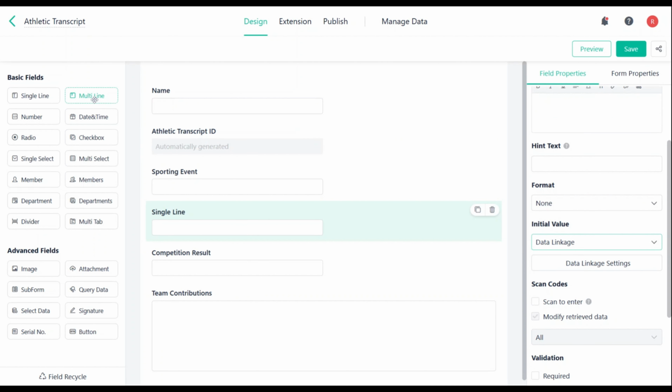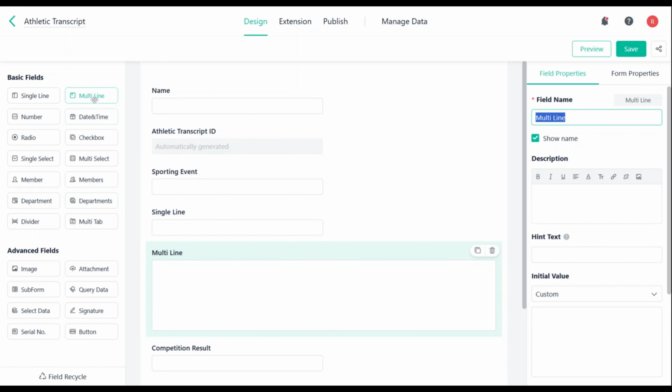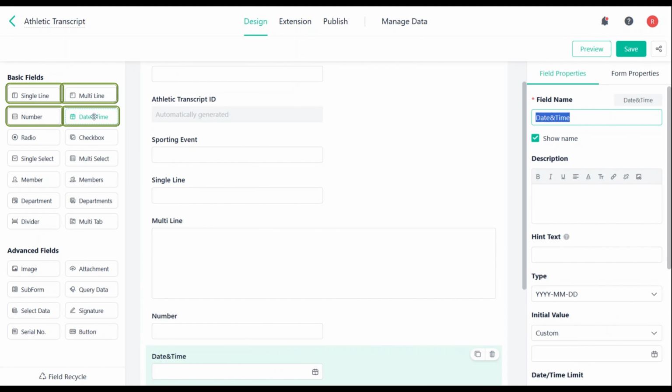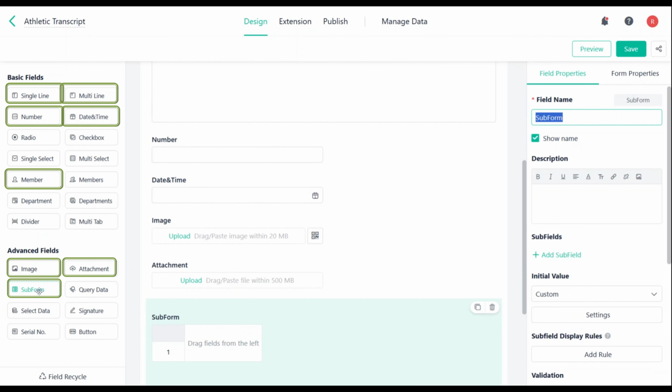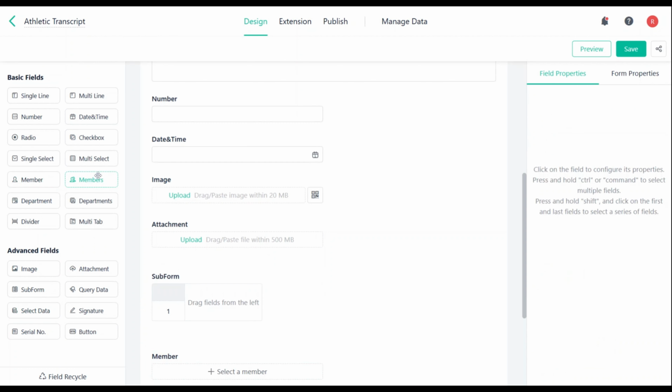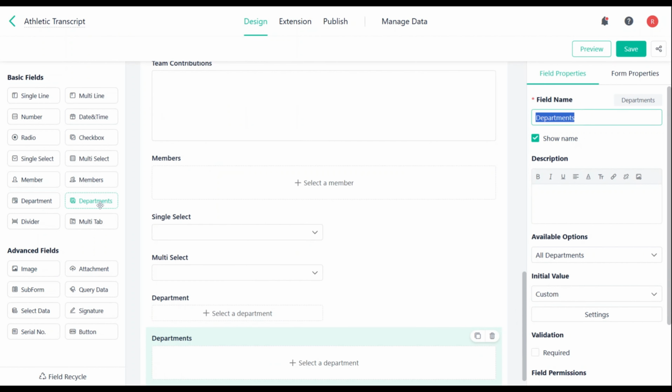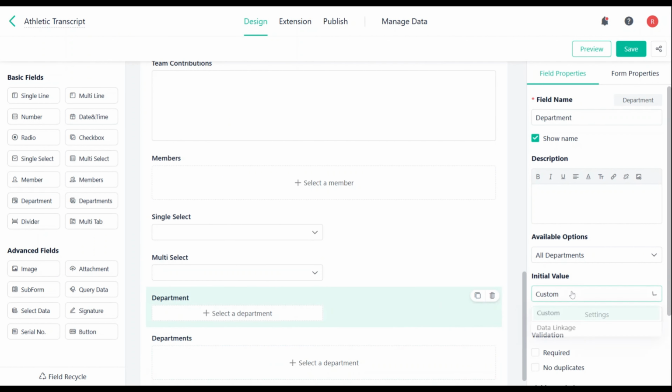The fields that support setting data linkage in the initial value are single line, multi-line, number, date and time, image, attachment, subform, member, and members. The fields that support setting data linkage in the options are single select and multi-select. The fields that support setting data linkage in available options are department and departments.